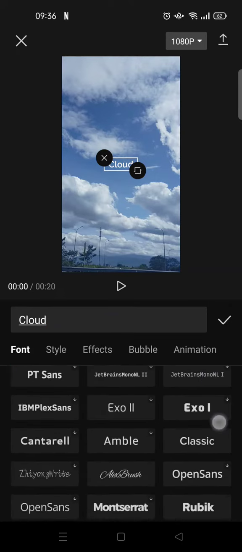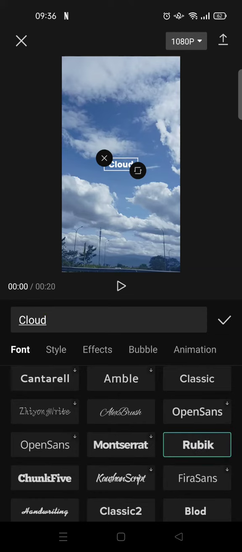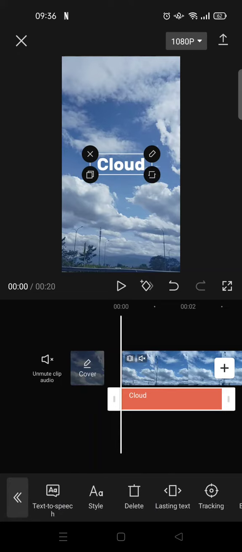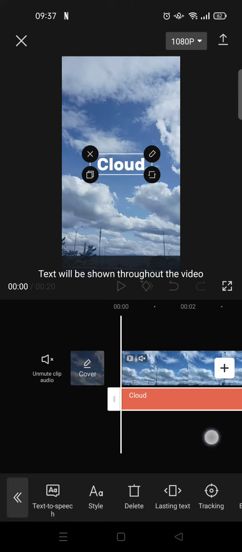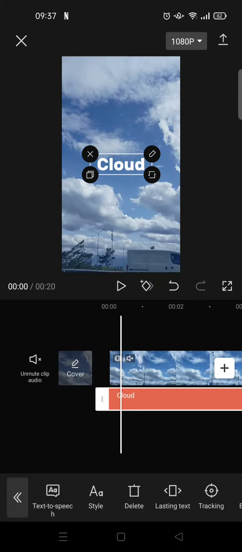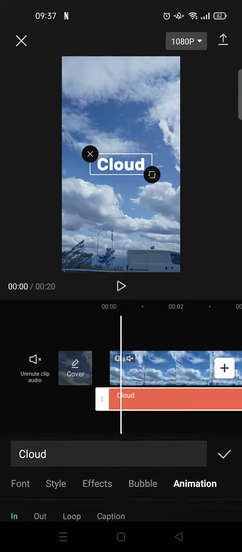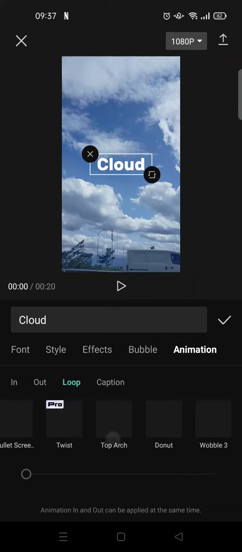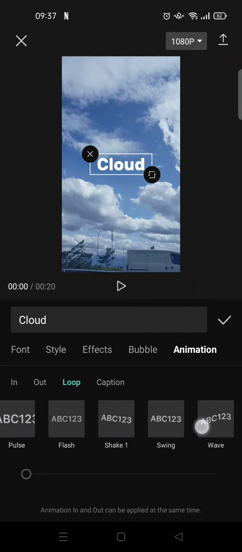I'm going to change it into Rubik, and then here click on a check icon, adjust the size of the text, and then here I'm going to make it lasting text so that the text will show throughout the video. And then go to animations, choose loop, and find the wave animations at the end.